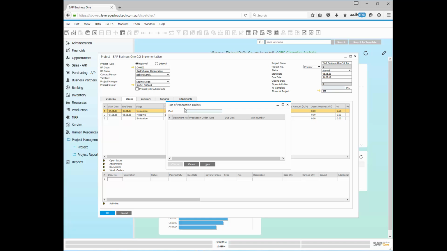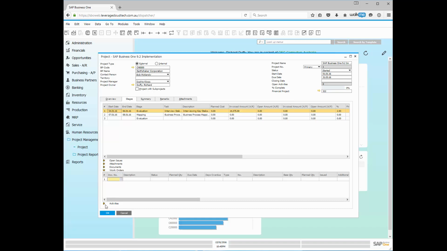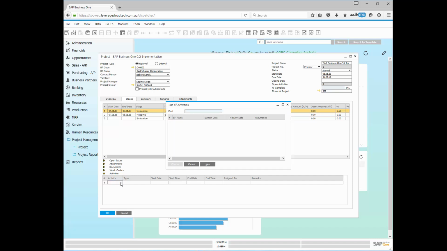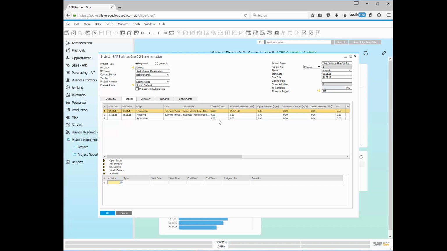Okay, that new functionality we'll cover in another video. You can put your production orders and allocate them against your transaction. All right, so that's kind of nice. And then, of course, you can take any of the activities that you have created against the business partner, or you can create a new activity and allocate that against the project. So that's really, really nice. That gives you the ability to get a complete overview of this entire project.